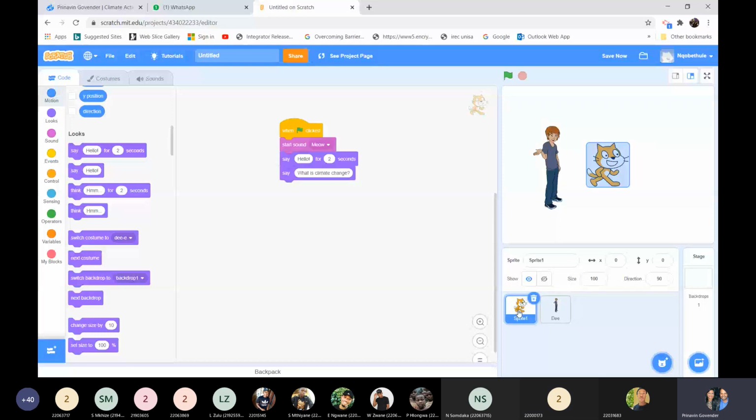So there's the kitty cat. I'm going to say when the green flag is clicked, the kitty cat is going to say meow. Then the kitty cat is going to say hello. And the kitty cat is going to say, what is climate change? All right? Yes. All right, so I'm going to make the kitty cat say hello.